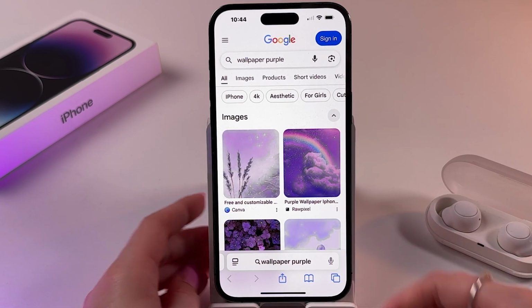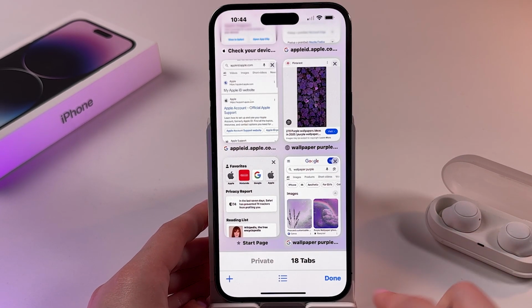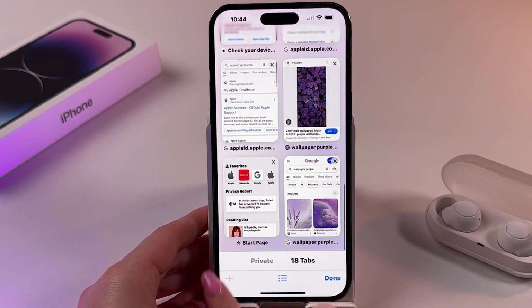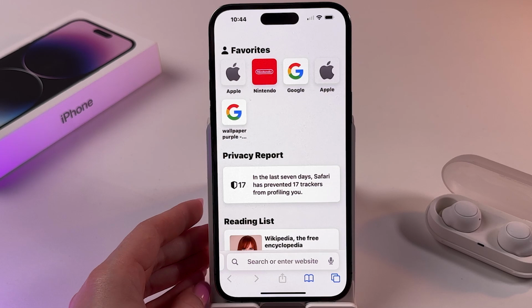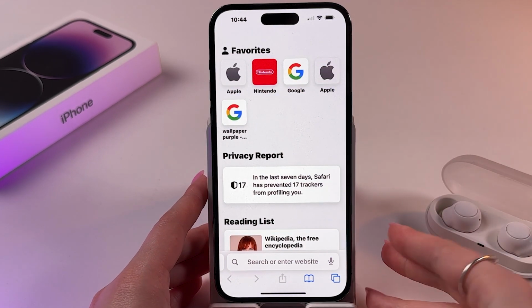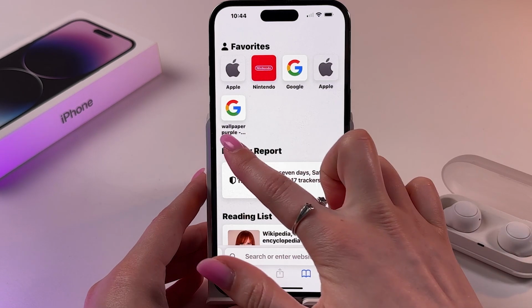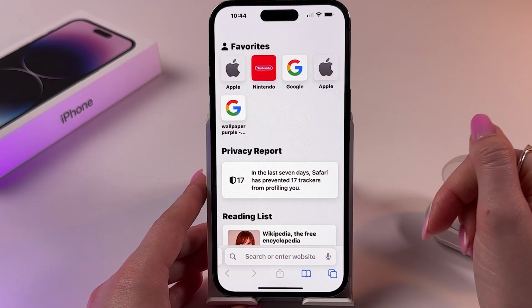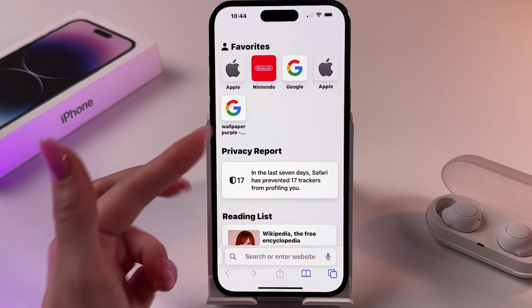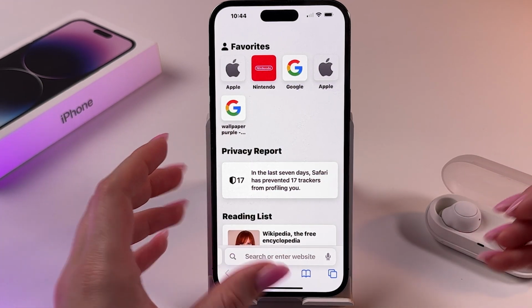To check this, firstly, you can tap on this tabs icon to open list view, tap on plus to add new tab, and then on the top you should see section with favorites in which you need to find your new website added to favorites. And as you can see, it is here.